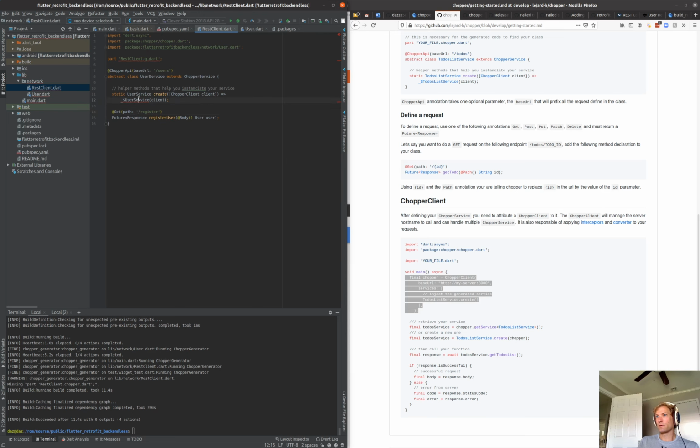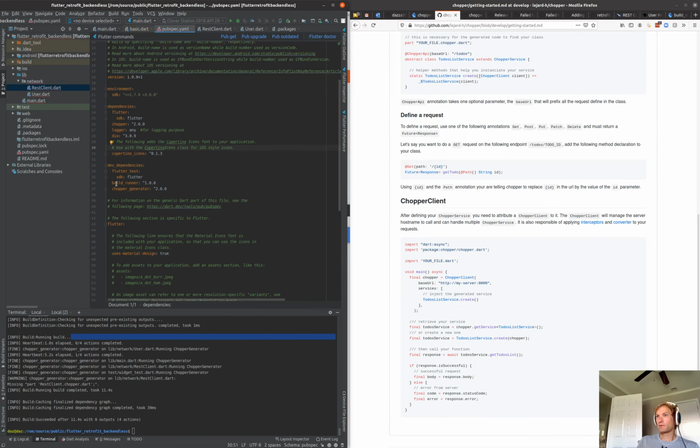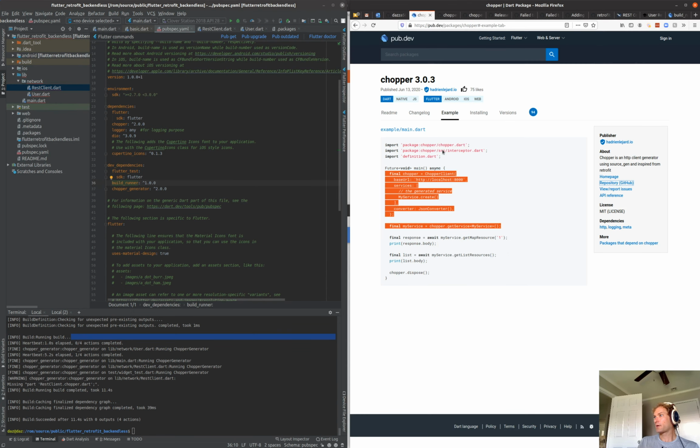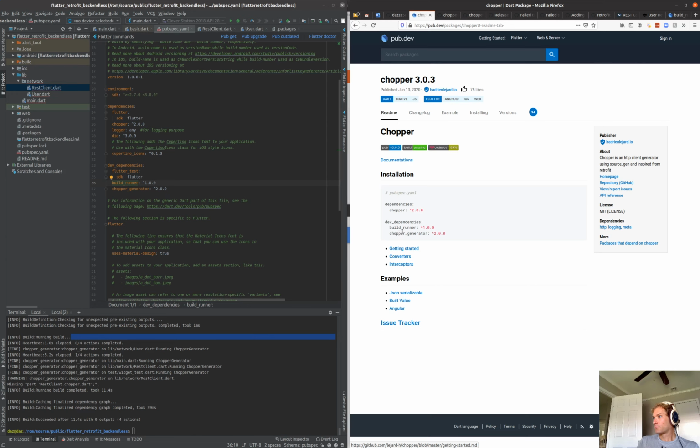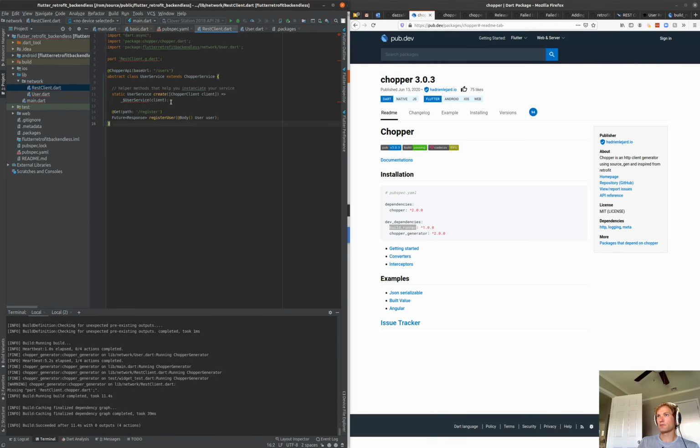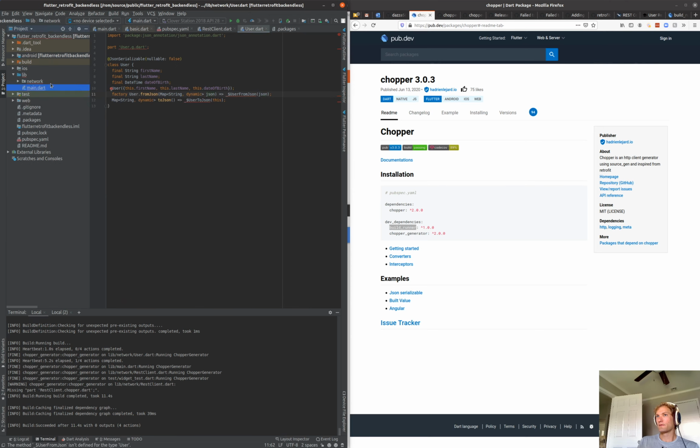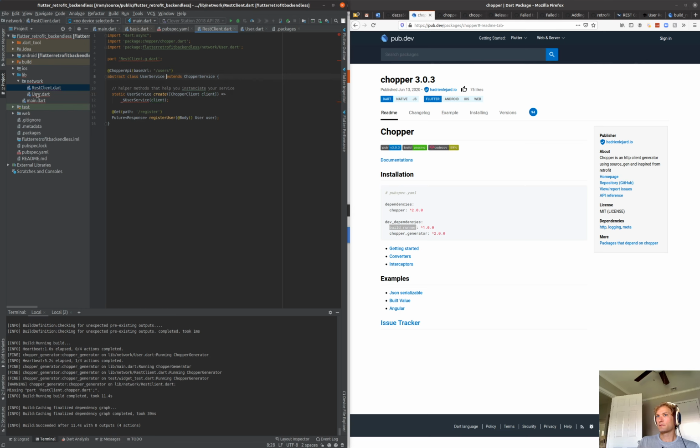So this is even worse. This is not generating anything. Pubspec.yaml looks okay. Build runner. Do we need chopper generator? We need build runner 1.0. We need that. Logger. We didn't get anything generated here. Why? I don't know why this is failing here. Maybe this needs to be user service.